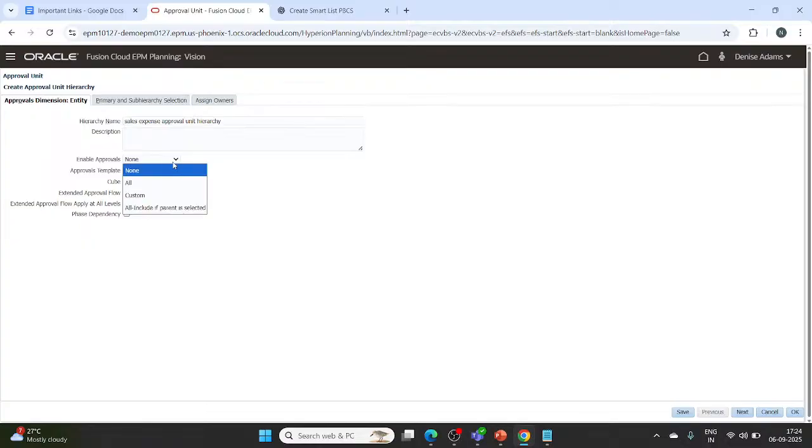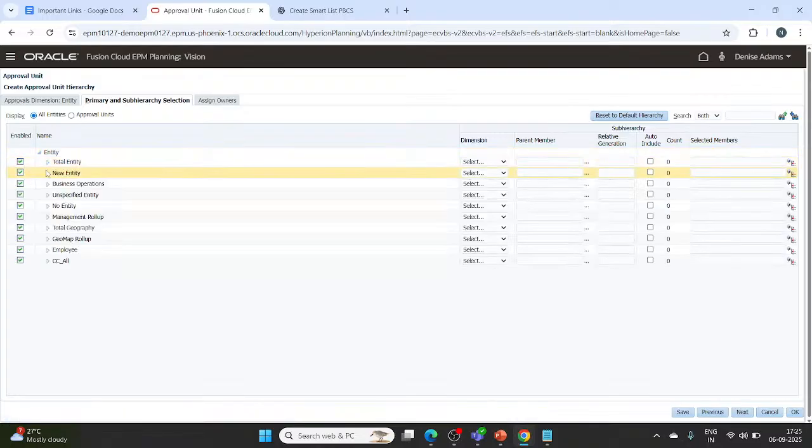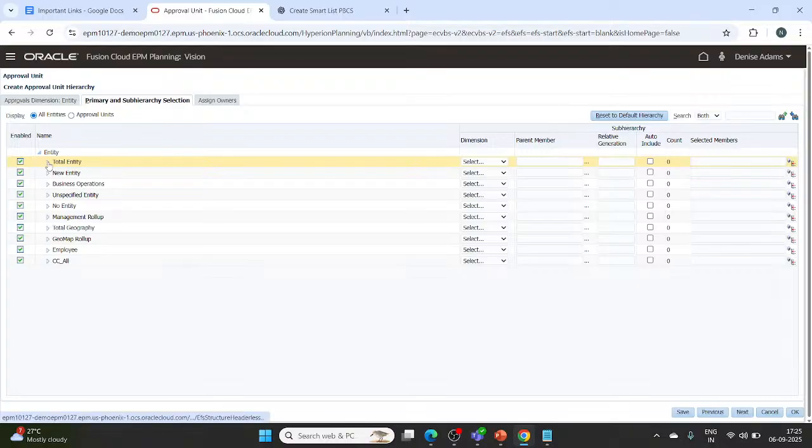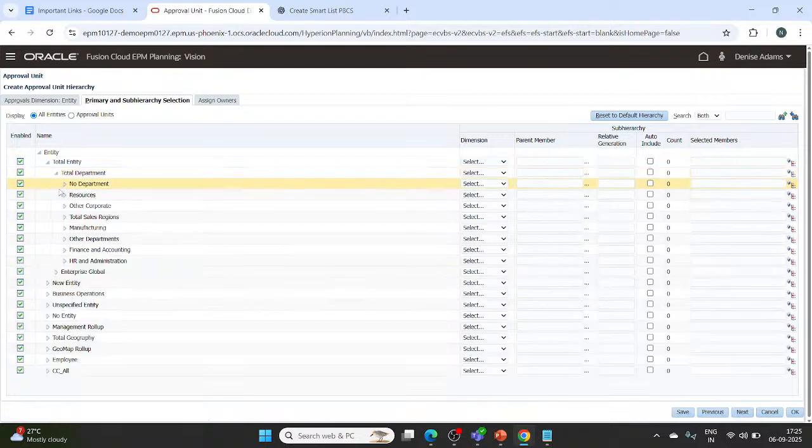Here we have to choose enable for approval. We will choose all. Here is the approval template. It's bottom up, which means the approval process would start from the lowest department to the higher level. So here the extended approval workflow would be secondary. Here is the primary and sub hierarchy selection. Under the entity we will drag it here, and here the total entity, under the total department.